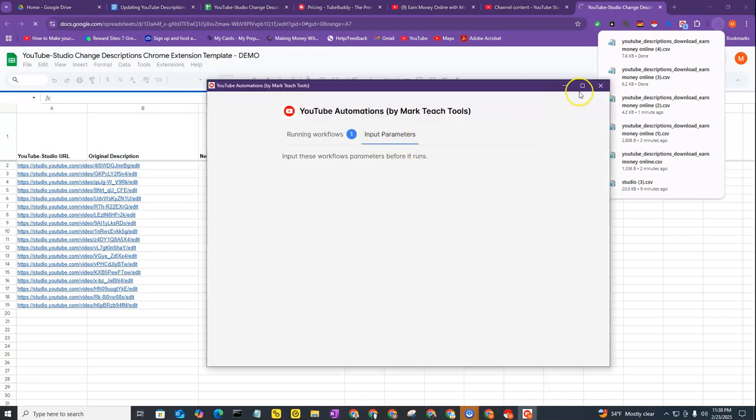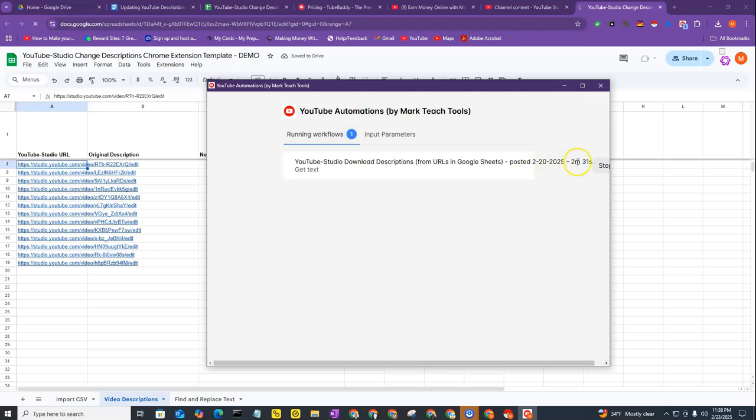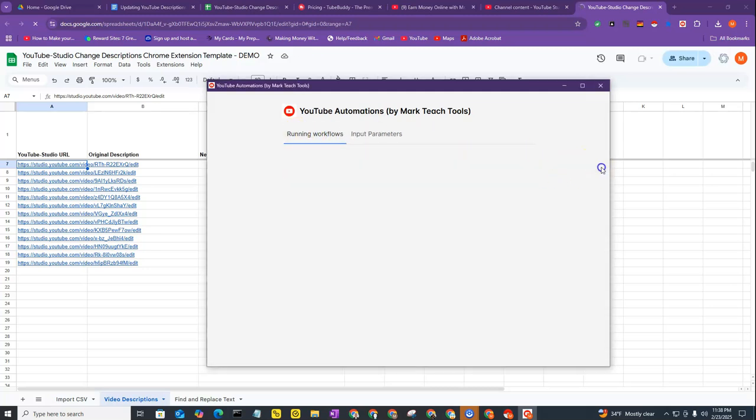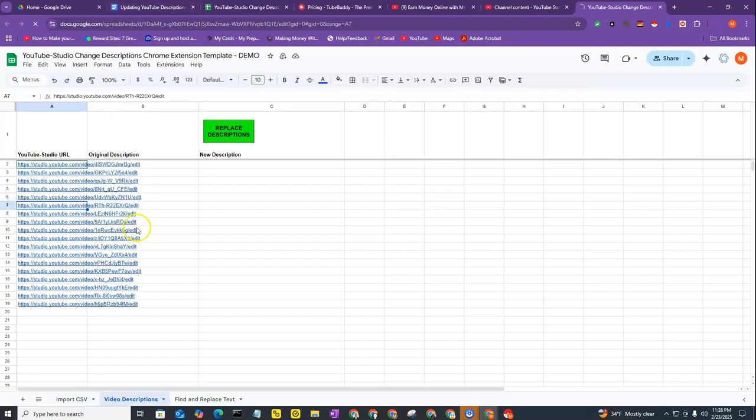It may not be so easy to stop it. Running workflows. Yeah, there you go. You go to running workflows and then stop. So I opened the Chrome extension, and I was able to stop it. Okay, so it stopped. I didn't want you to have to wait for all that.